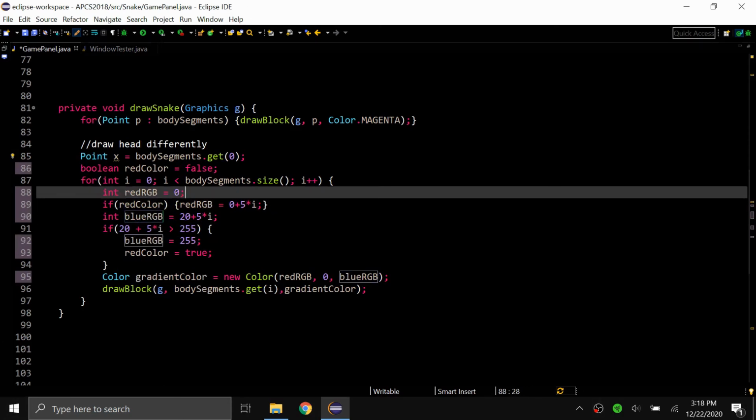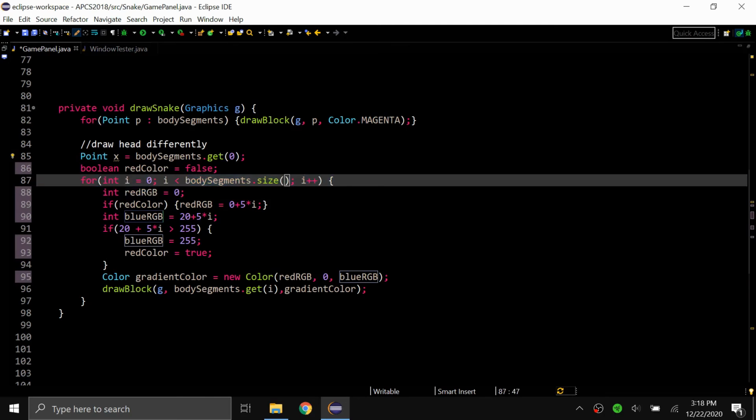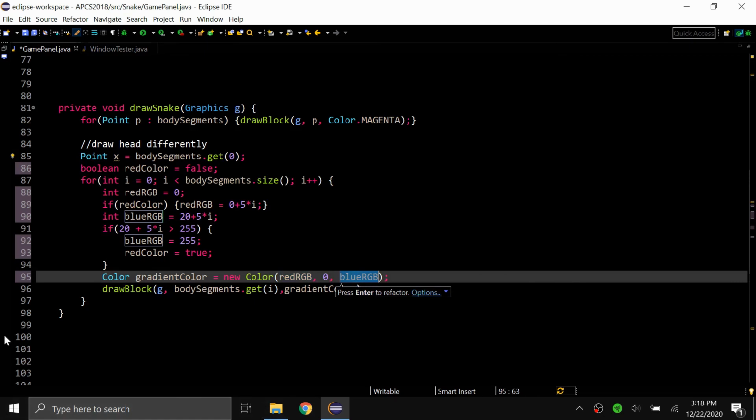And so now you can clearly see I have a boolean that says red color is currently false. I have a loop that goes through this array list right here, and for each element I set this RGB value for red to be 0. If the red color is true, then the red RGB is increased by this amount, and then I set the blue equal to this number, 20 plus 5 times i, and then if 20 plus 5 times i is greater than 255, then I make the blue RGB equal 255. That means it'll be fully blue, and I set red color to true. And then it also makes sense here when I create a new color that I have red RGB and blue RGB. So yeah, that's just an example.